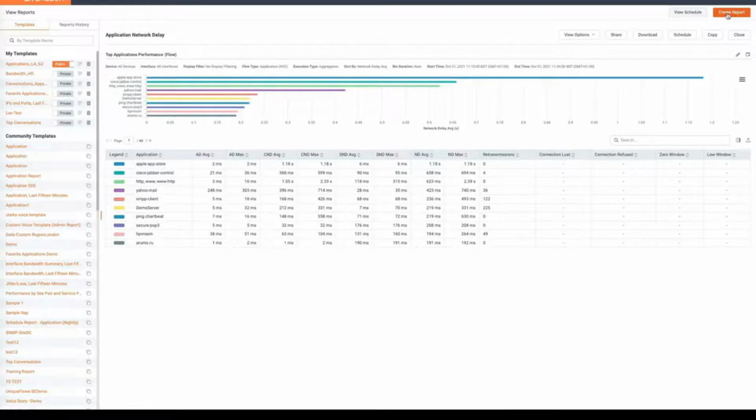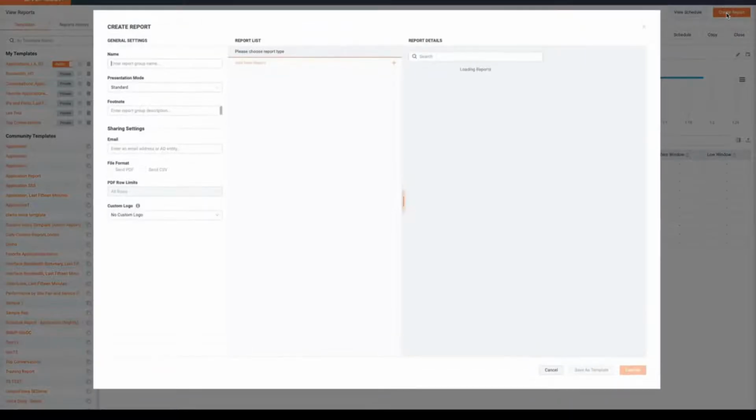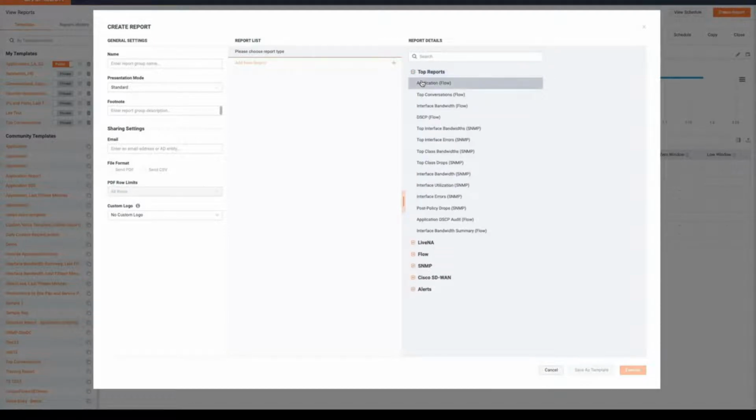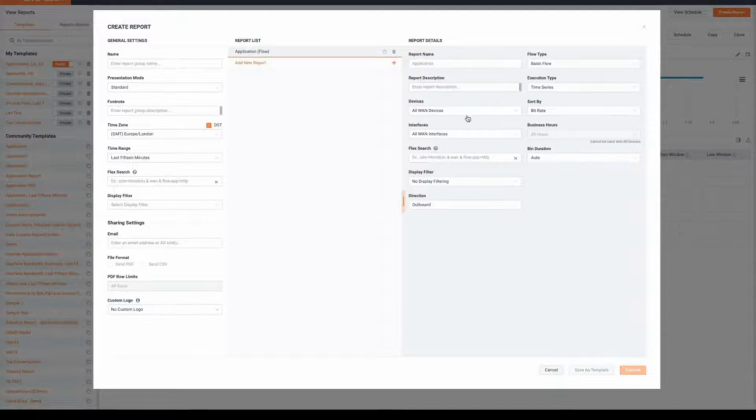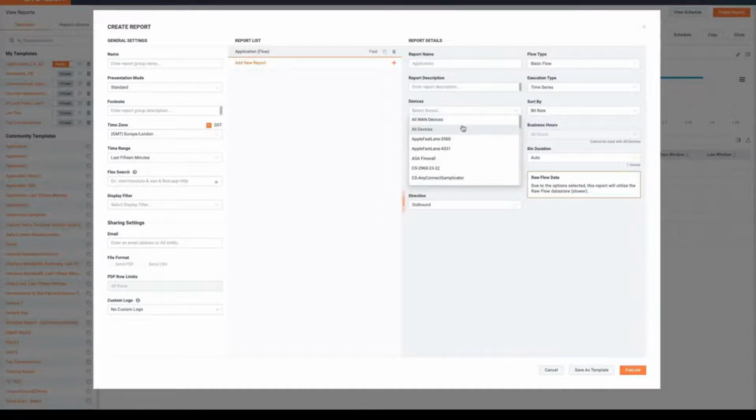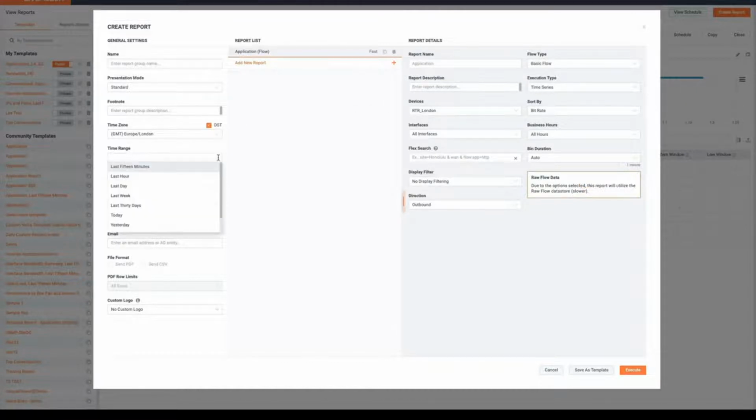So let's go on to create a couple of really simple reports. So if I click on the create report icon here, we've got a number of predefined reports. I'm just going to click on an application report, and we can be as specific or as generalistic as we want to be. So I could look at all WAN devices, or I could look for all devices. I'm going to be a little specific and look for this router here in London. I could change the time period, so I can look for the last 15 minutes, last hour, last day, or I can pick a custom time period. So let's look for the last hour and execute that report.